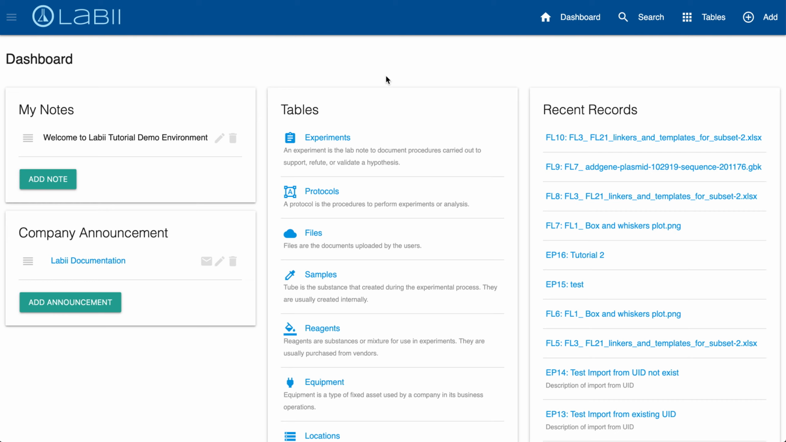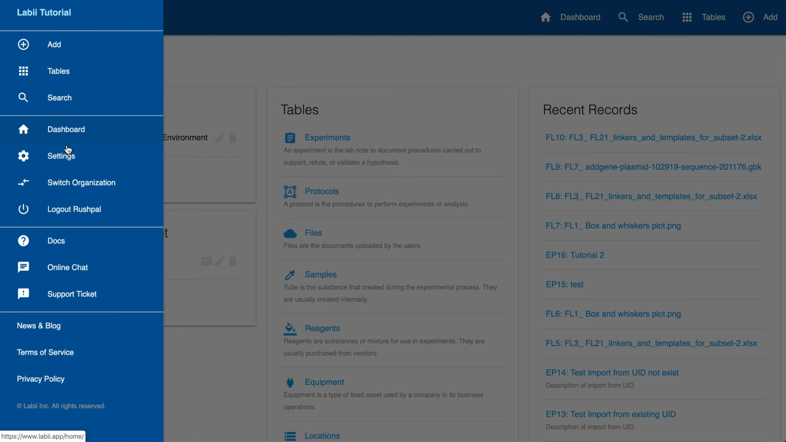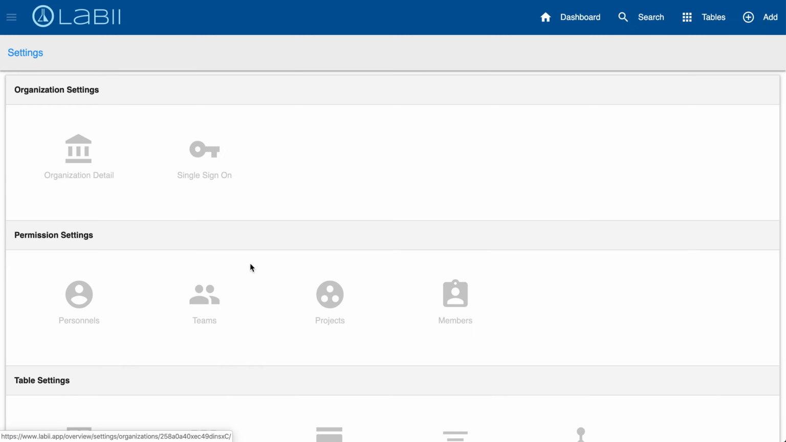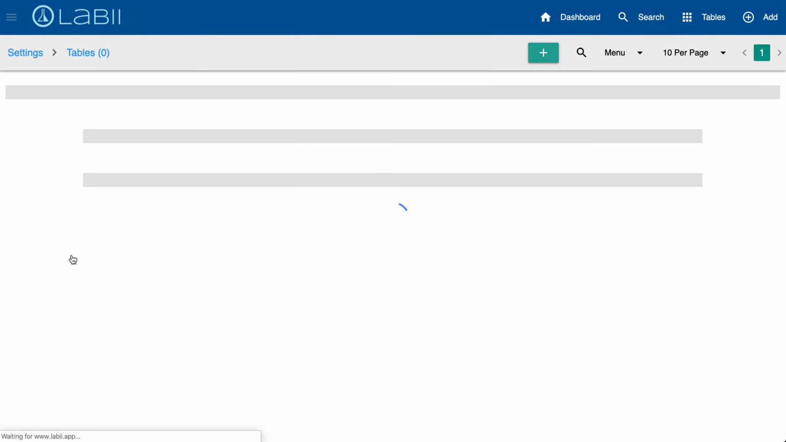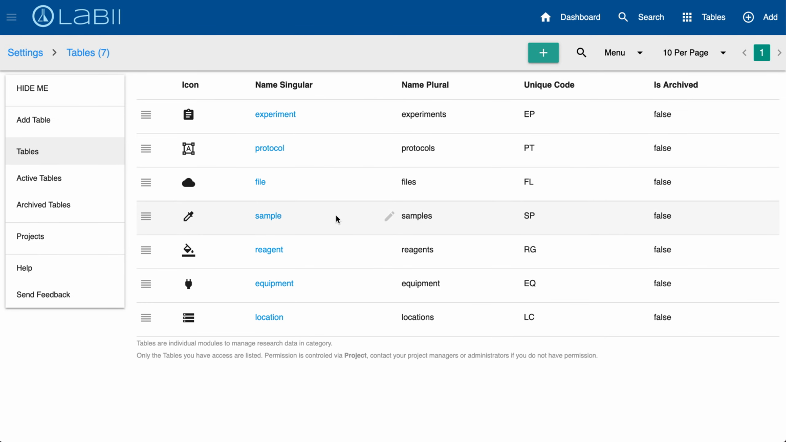In this video, I will be doing everything as an administrator, and to get started, I want to show you how you can view the settings of the tables within your organization. First, click on the menu icon to go to Settings, and then click on Tables. And here are all the tables within your organization, and here are the attributions.